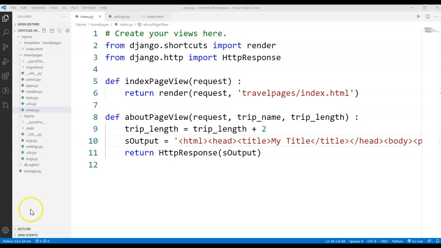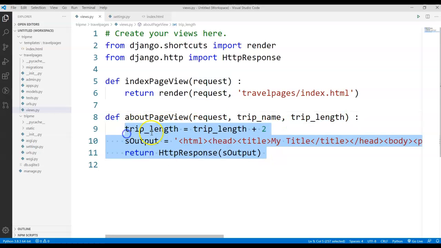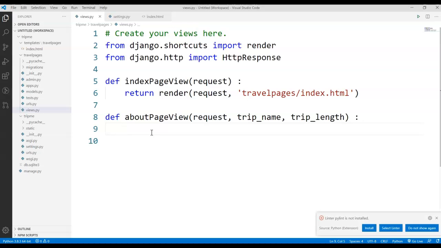Let's continue working on the project from 19.7 where we learned how to actually render a template, and we're going to go ahead and modify the about page view. In this case, we will actually want to pass data to this template. We still leave this the same, where we have our two variables that are coming in along with the request object. And then we're going to change what we do inside this view function.